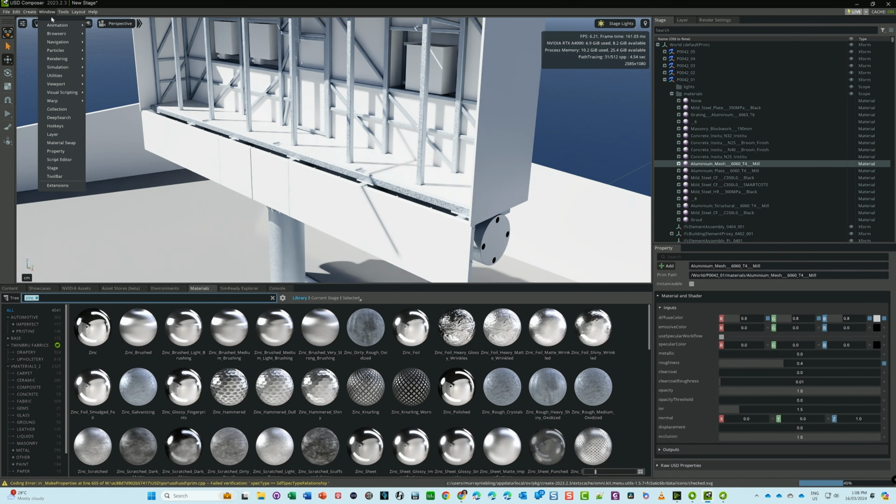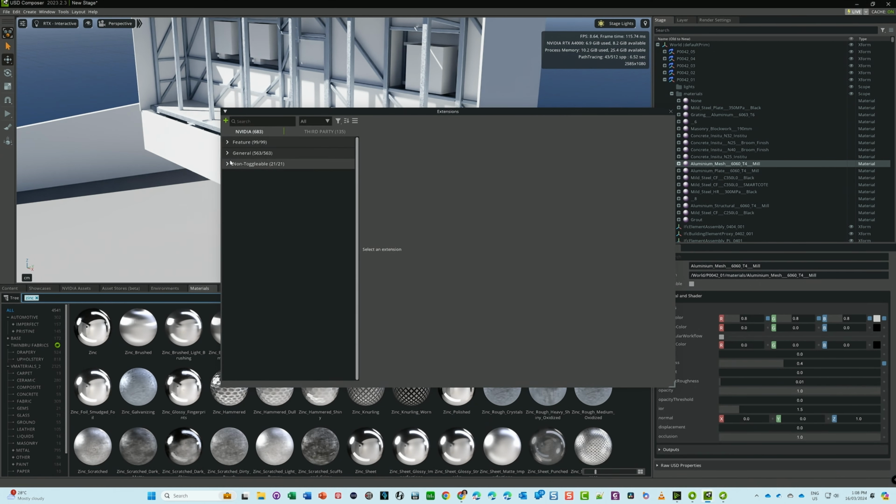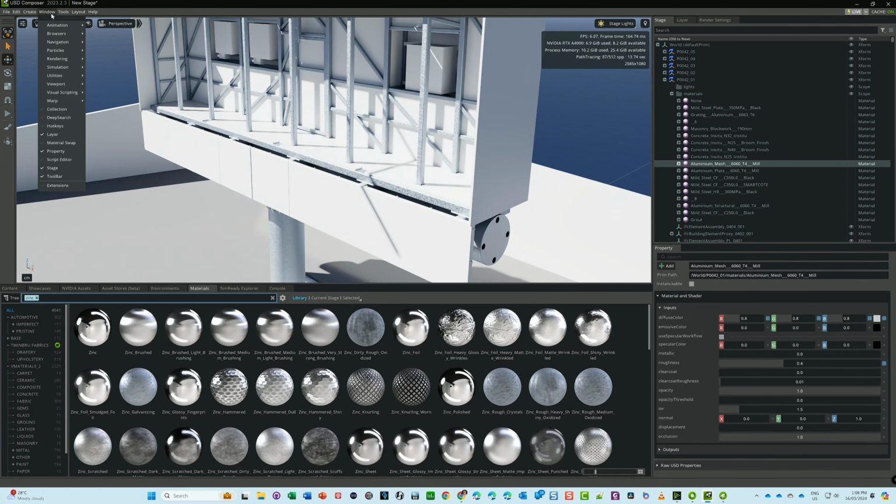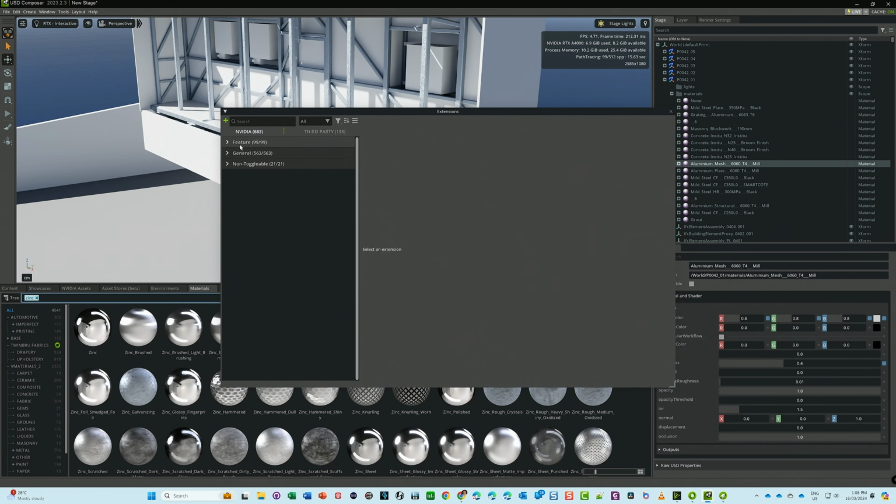First of all, we'll bring up our extension again. I've turned it off. Swap. Oops, sorry, my apologies. Windows, extensions. Yeah, that's what we want. We want Material Swap.